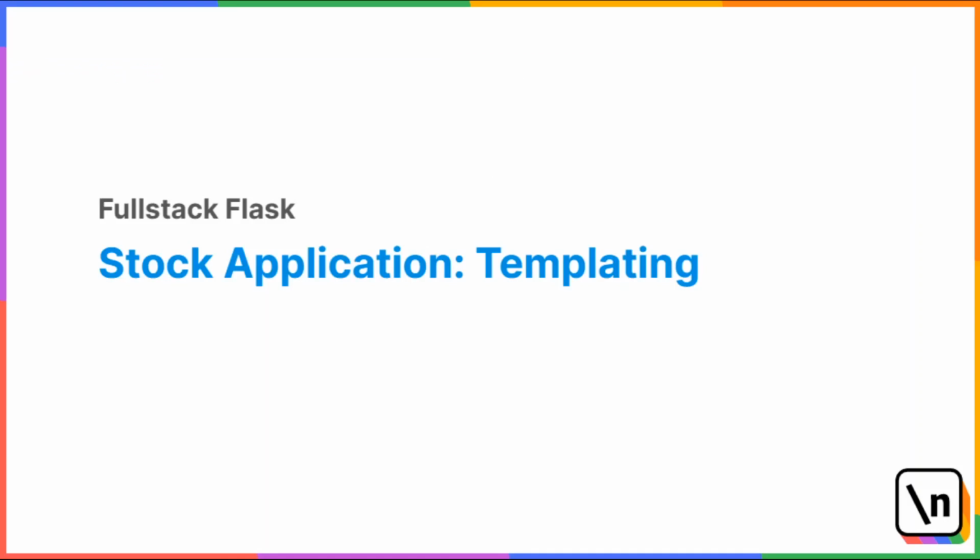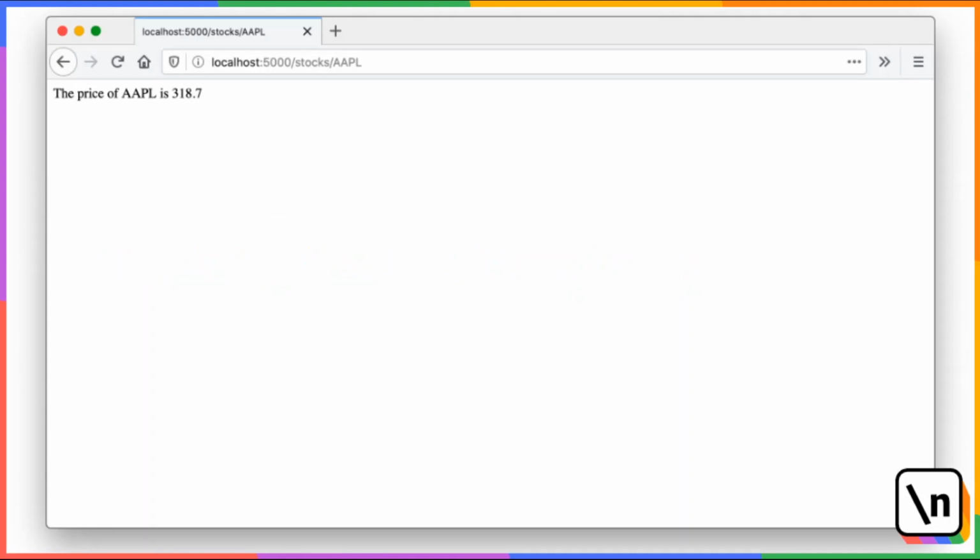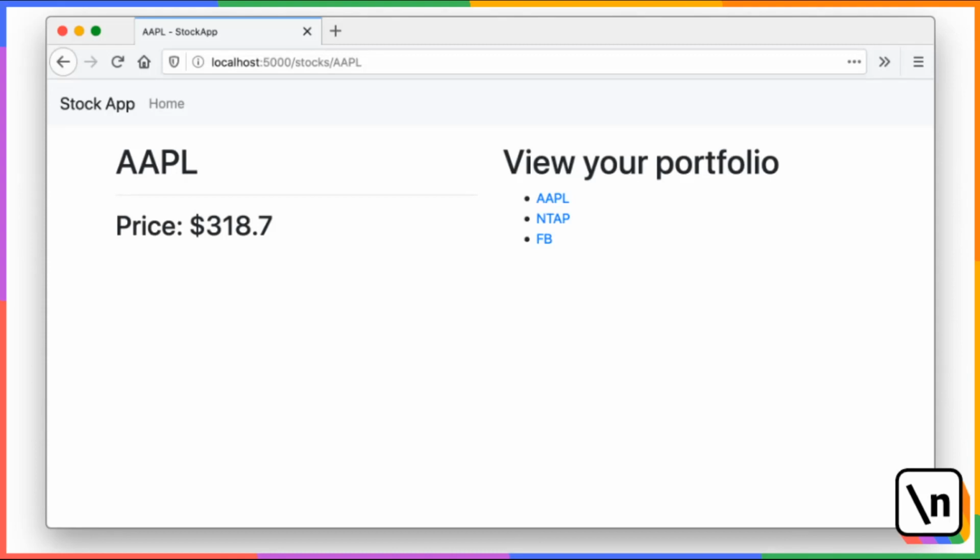In this video, we're going to cover how to make our stock ticker application look a little better by using templating. Right now, everything we've done to date within our Flask applications has involved returning a string directly from our function, and it ends up looking something like this. So this technically works, but it just doesn't look very good. We'll probably want to make our pages look better, something like this.